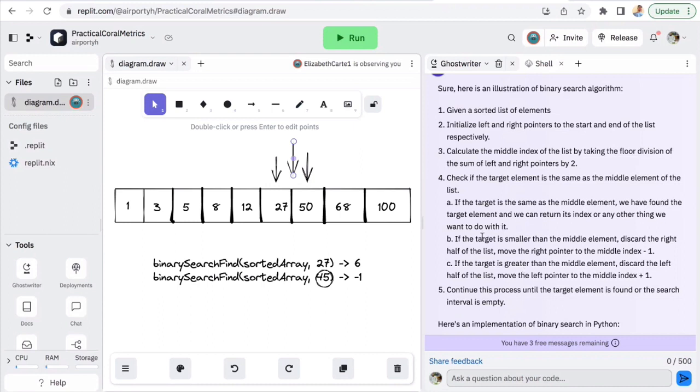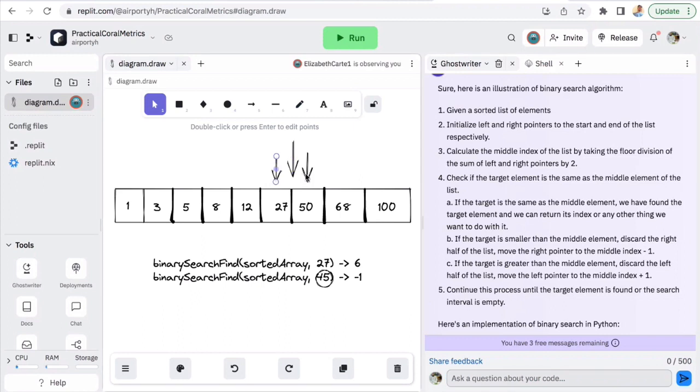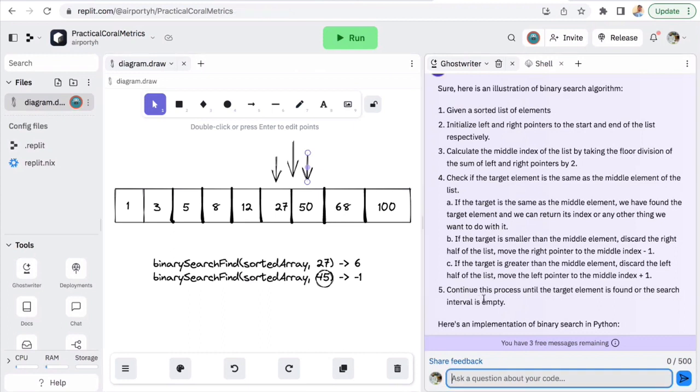Or I think this algorithm, let me see. If the target is the same, if the target is smaller, and so on, continue this process until the target element is found or the search interval is empty. So we can say if left and right are only apart by 1, then the search interval is empty. That makes sense. Yeah. That's the binary search algorithm.